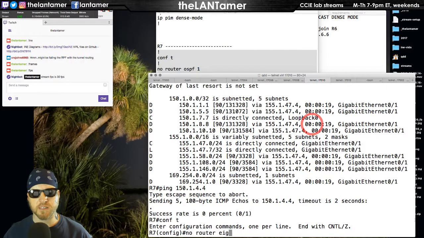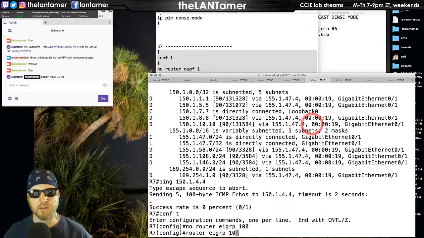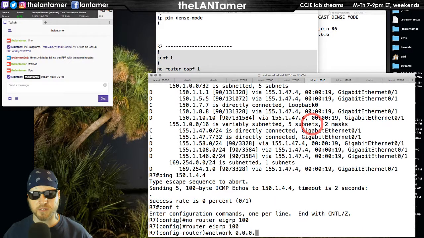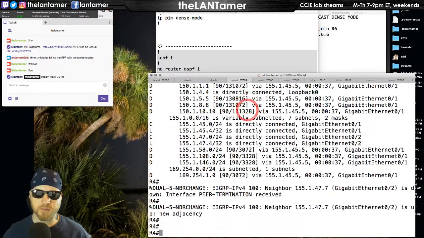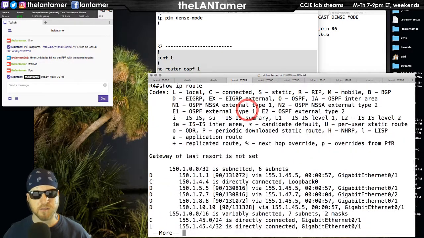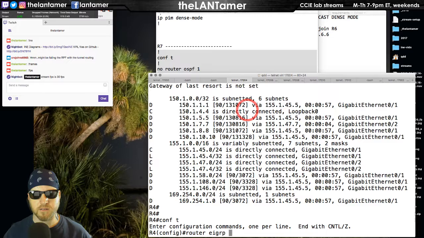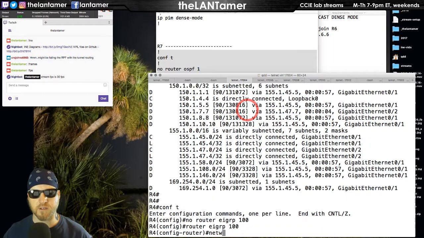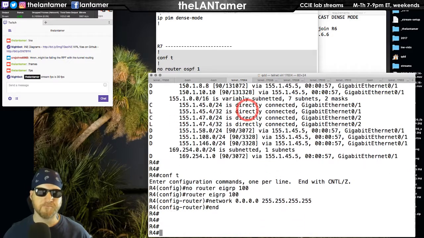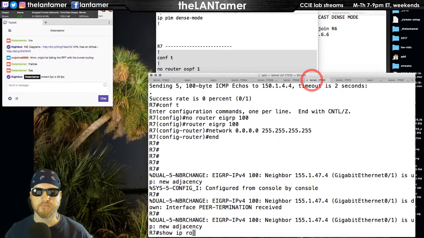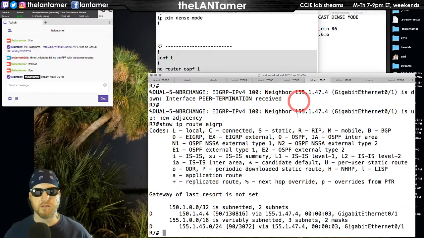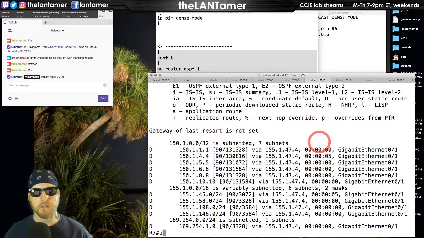Let's do no router EIGRP 100. Network 0.0.0.0. Routers don't always work the way you expect them to, man, I tell you. There it is, yeah. We'll do no router EIGRP 100, router EIGRP 100, network 0.0.0.0. Okay. There we go.